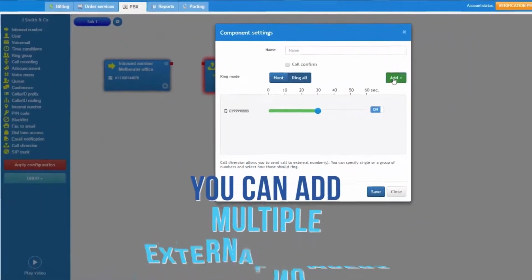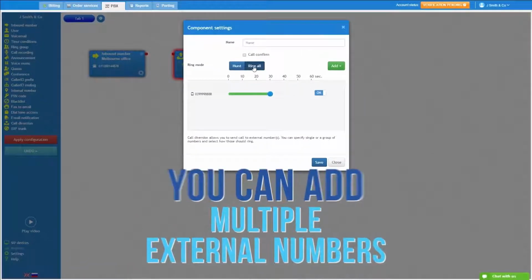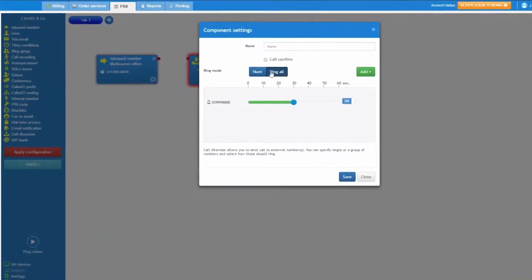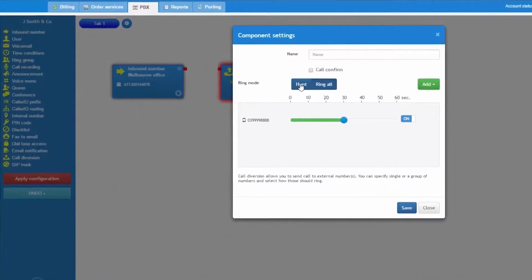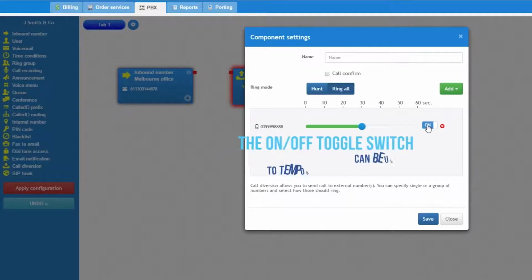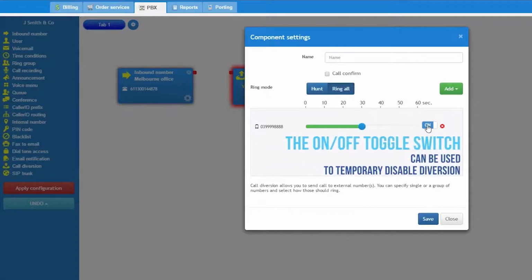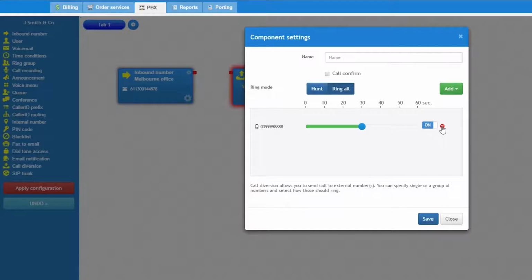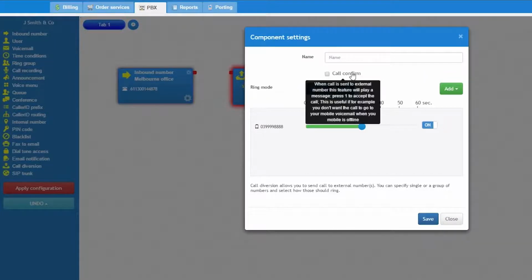You can add multiple external numbers and select ring mode to ring all of them together at the same time, or hunt, where the system will ring each number in sequence one after another. You can also adjust ring time using the slider. The on-off toggle switch can be used to temporarily disable diversion. The little cross that shows up when you mouse over here allows you to remove this number from the group. You can mouse over other settings to get hints with descriptions about what functions it performs.